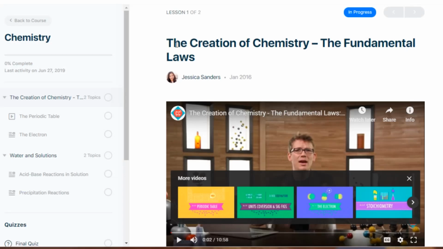Right here is inside of the chemistry course. As you can see here, these are sections, and these sections are basically what we call lessons. And underneath the lessons, these right here are topics. So we've got course here, we've got lessons, and then we've got topics.